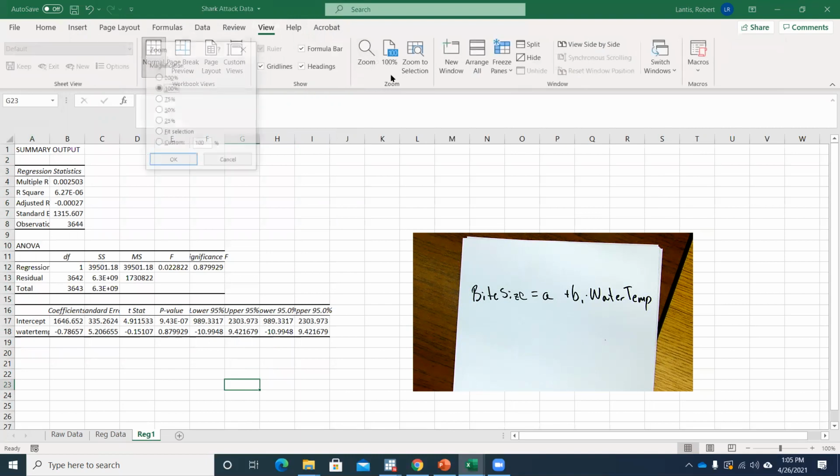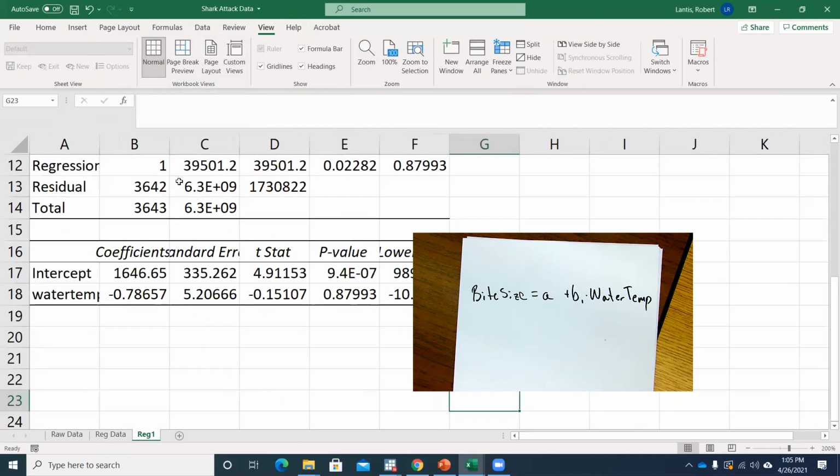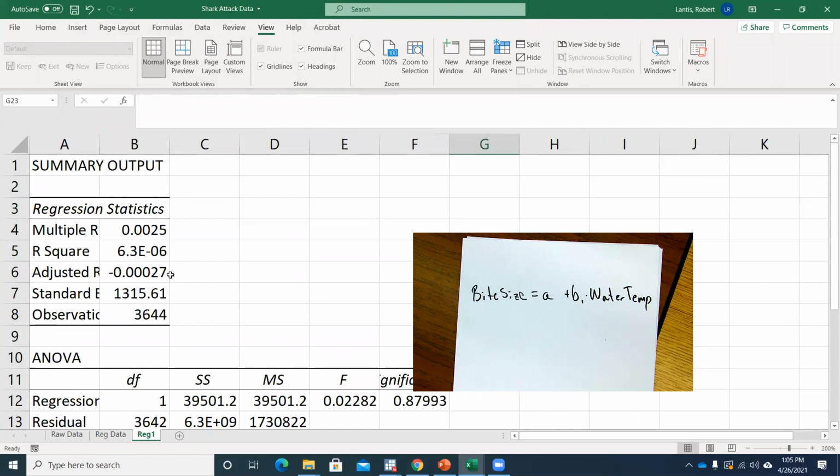Let's zoom in. We'll start to think about some interpretation. So the very first thing we can look at is how much of the variation in our y variable we are explaining with the x variables we've included. Well, we only included one x variable at this point. The proportion of the variation in byte size we're explaining with water temperature is 0.000006. So we're explaining a very small amount of the variation in byte size with water temperatures.